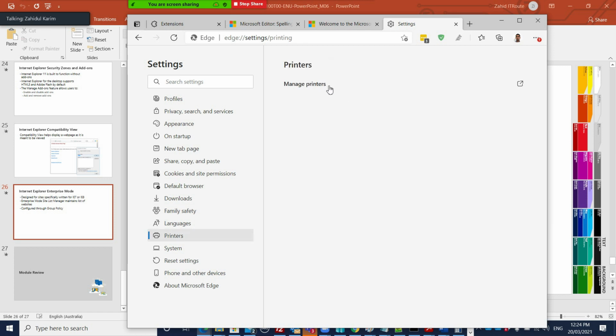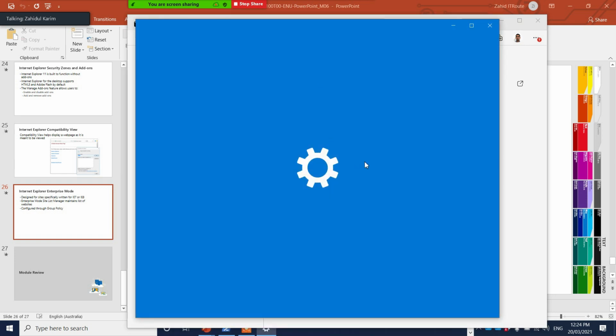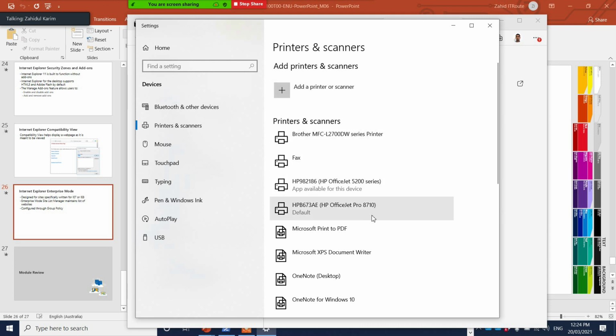Manage printers. So if you would like to add printers in the browser, you can add them as well. What will be your default printer? You can add that as well.